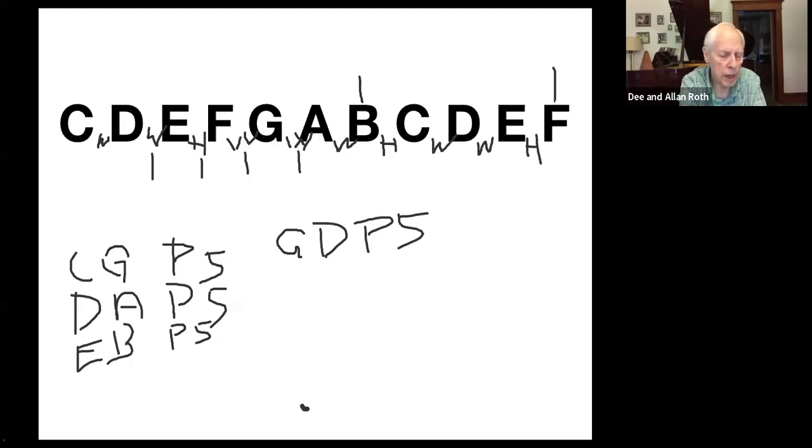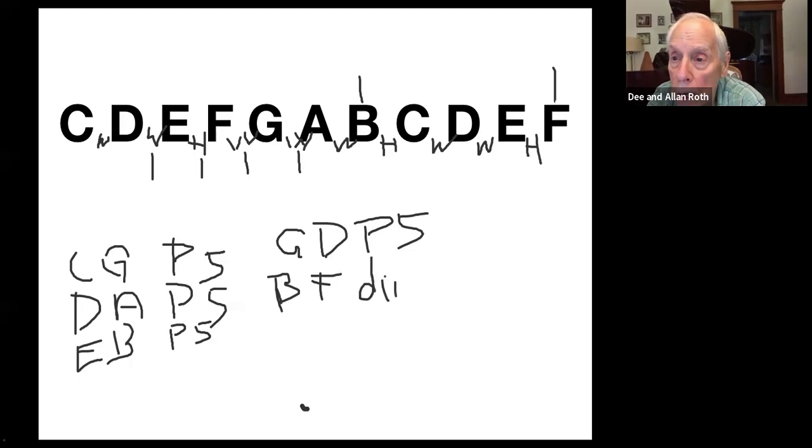So here's that. Now all the other intervals had three whole steps and one half step. This interval has two whole steps and two half steps. So it's smaller than a perfect fifth. And the name of this is a diminished fifth. So from B to F, it's a diminished fifth.